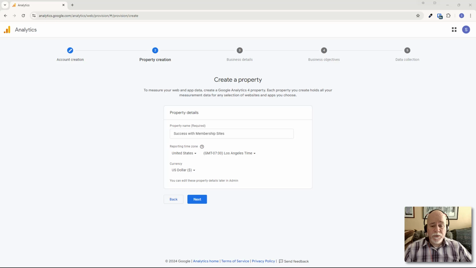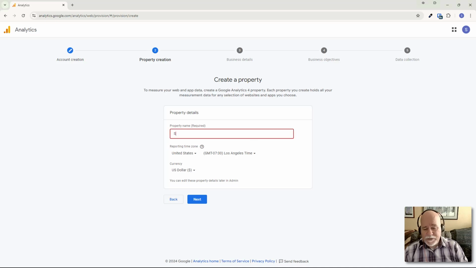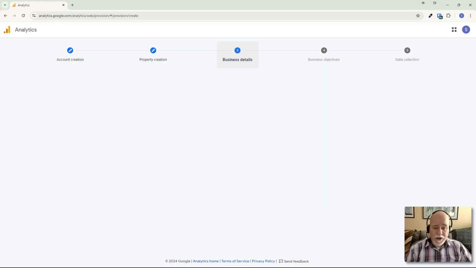All right, not a super big deal, but I went into my system.io website just to see what website I'm using, because I do have multiple domains that have to do with Success with Memberships. Sure enough, the domain I'm using, again not a huge deal because they're so similar, is successwithmemberships.com. It's already pulling in my time zone. I am on the PST time zone, Los Angeles time, US dollar. That's fine. We're going to click on next.